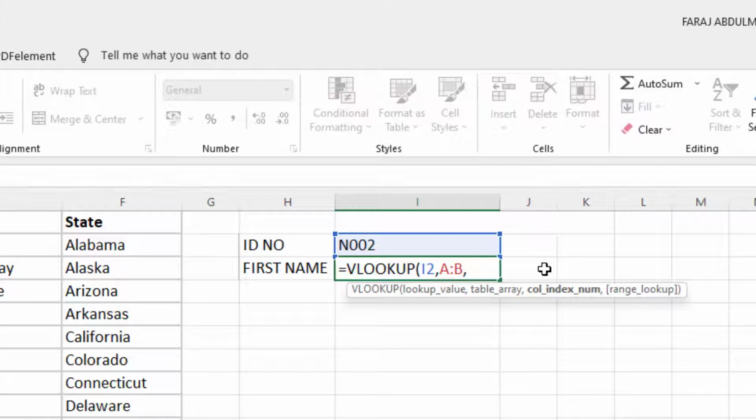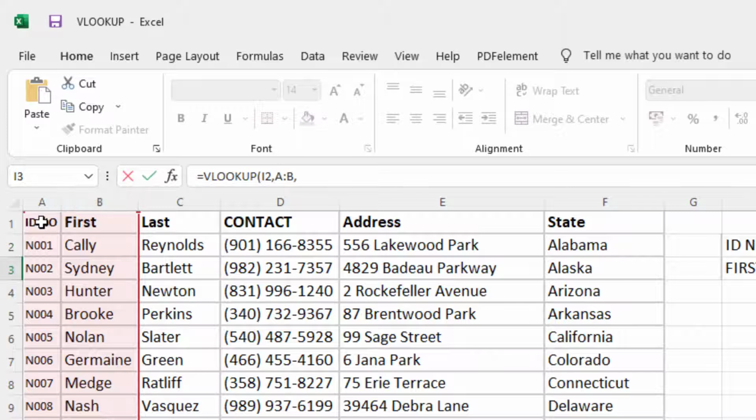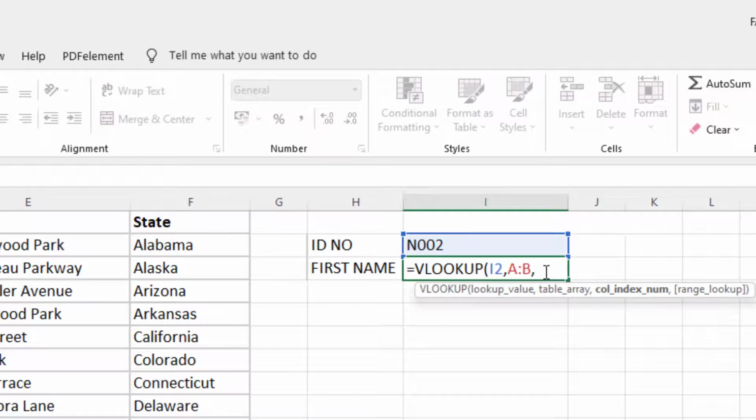And then they're asking for the column index number. What does it mean? It means I need to get the column number in the range containing the value to return. So I need to put the column number that has the data that you want to be returned. When you count here, the ID number is the first column, and the first name is my second column. That means I'm going to write 2, since I need the data to be returned to come from the second column.